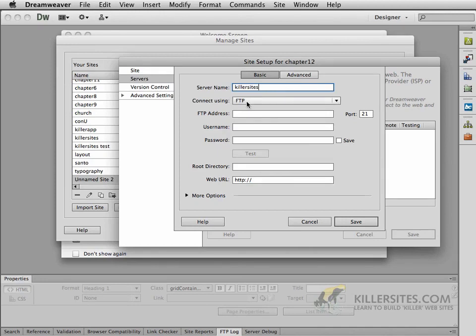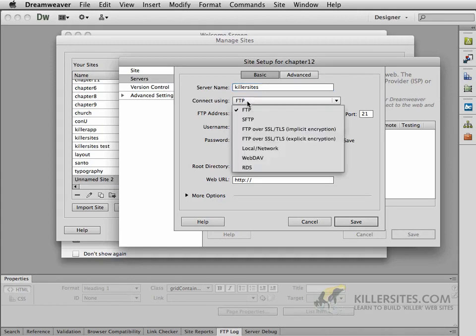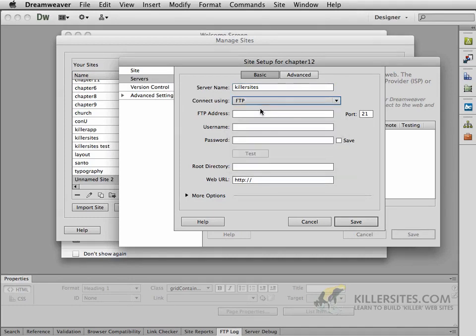The next thing we need to do is to just leave the defaults here. We're going to be connecting using FTP. There are some other options, but FTP is going to be the one that you're going to be using 99% of the time, so I'll ask you to leave that. The port number here says 21. Don't change it. It's pretty much all we'll ever need.